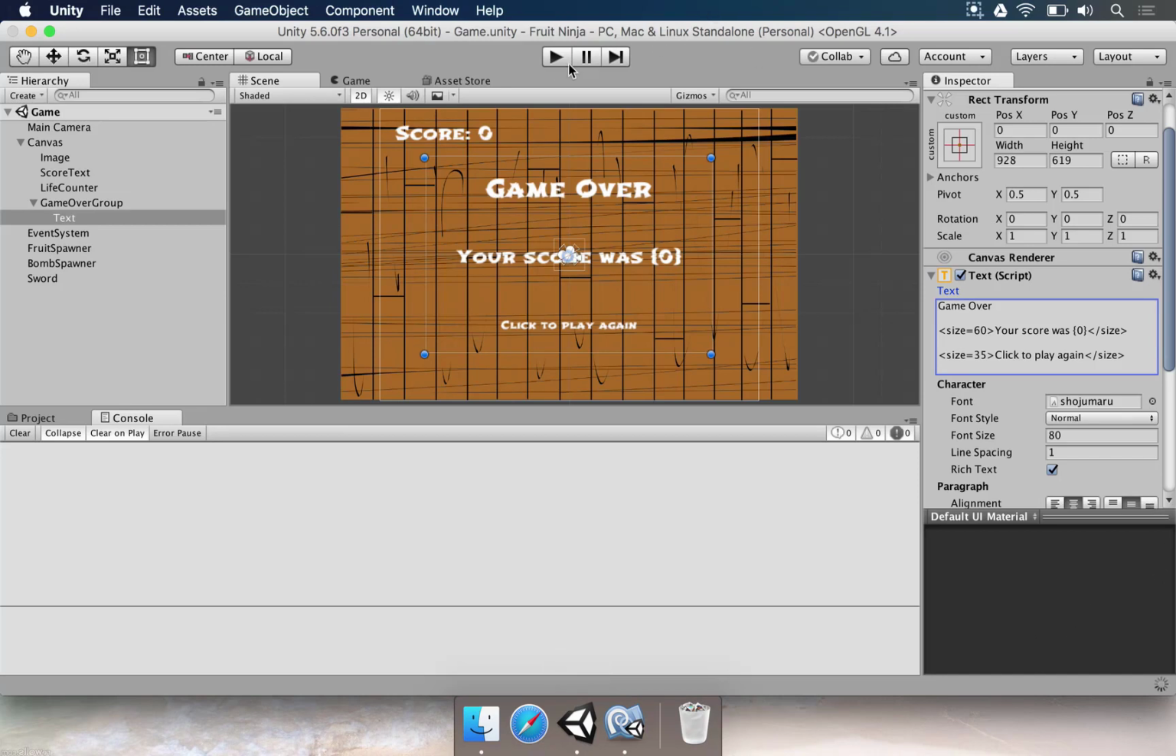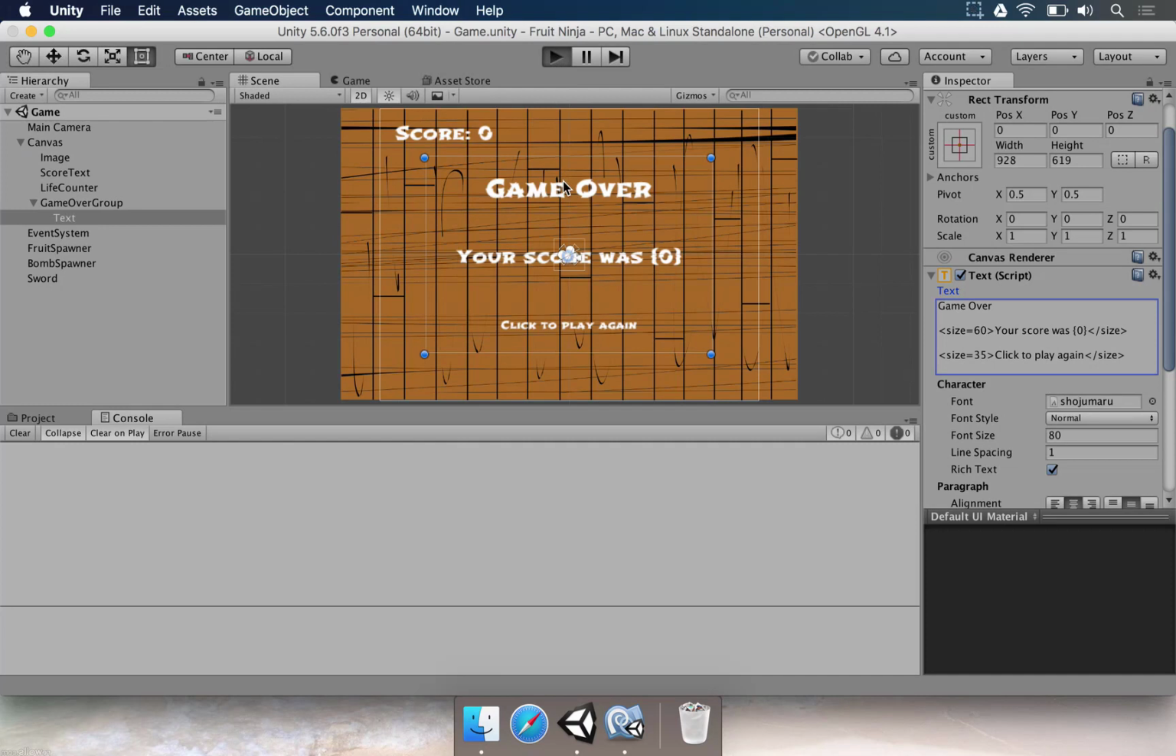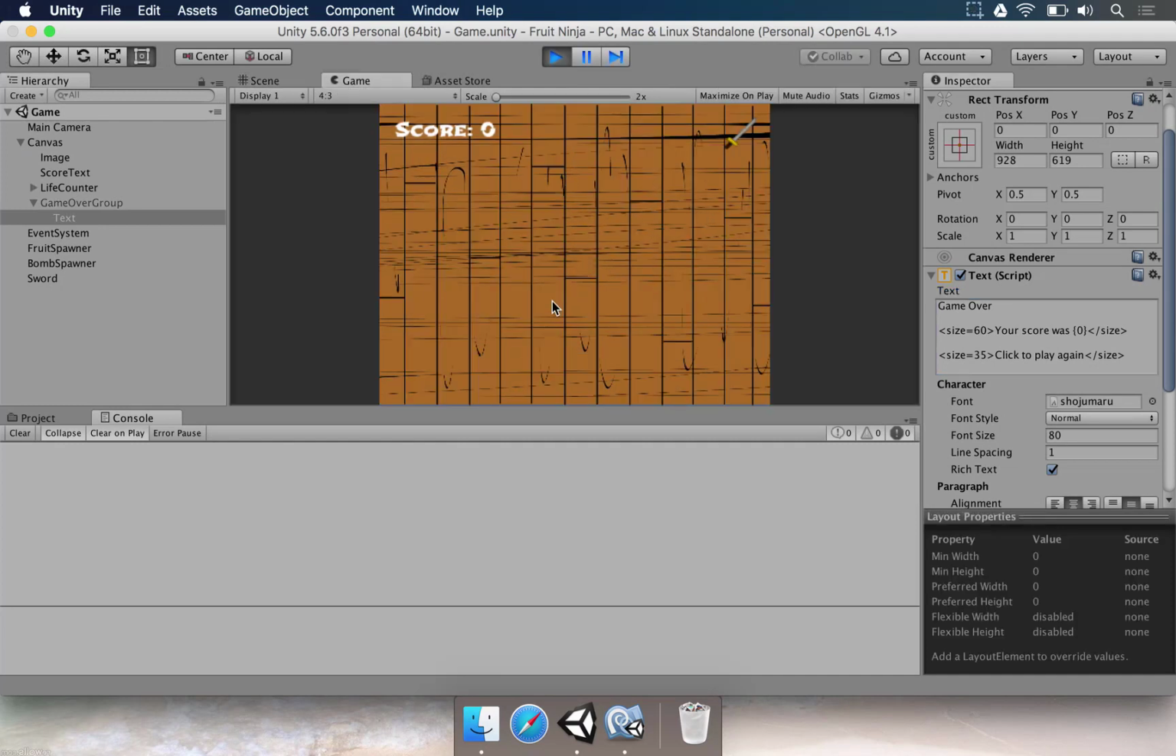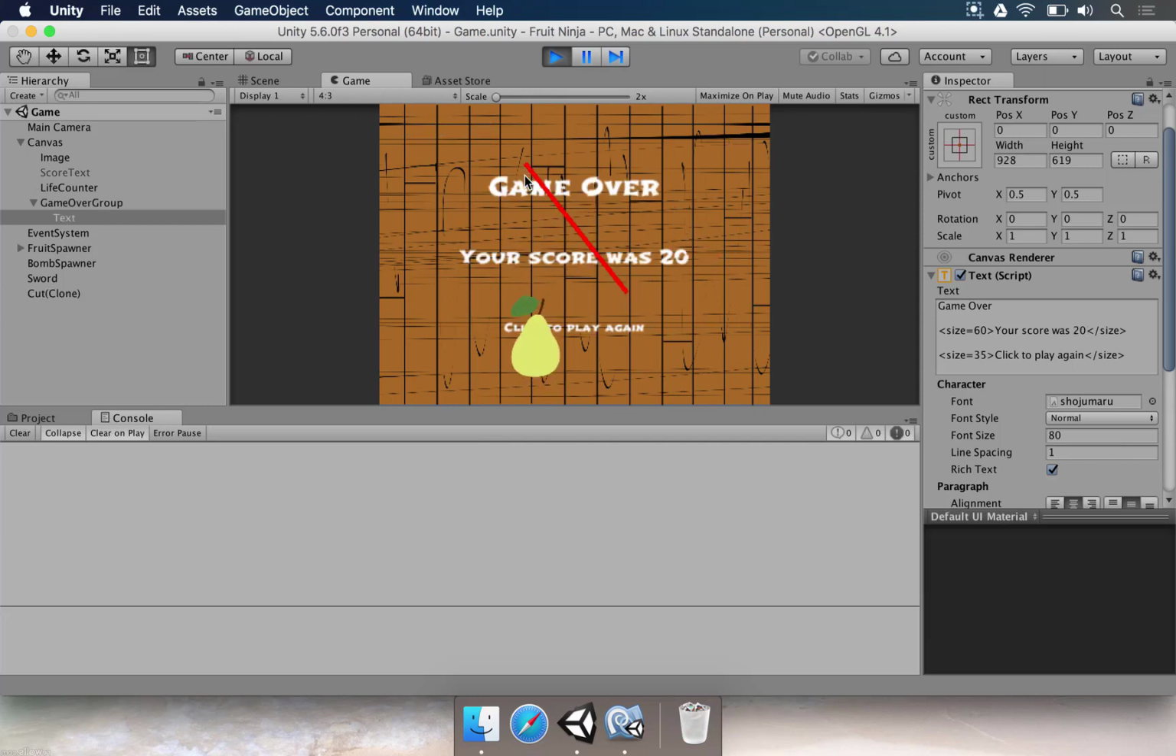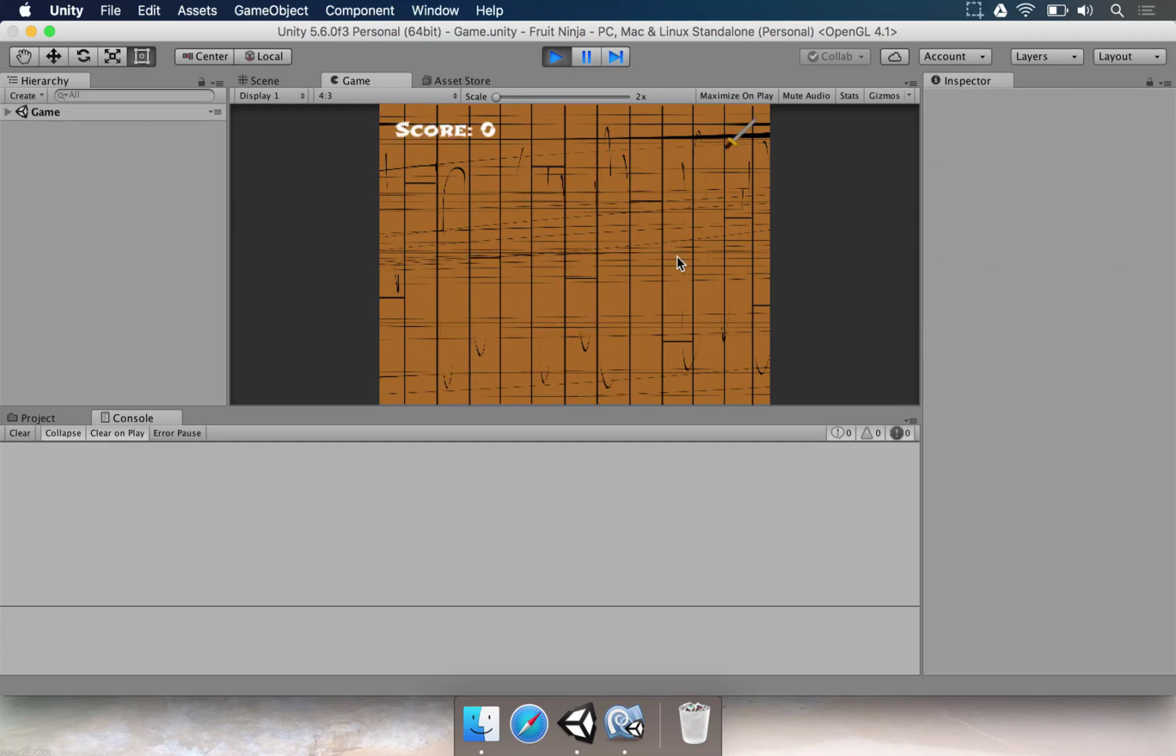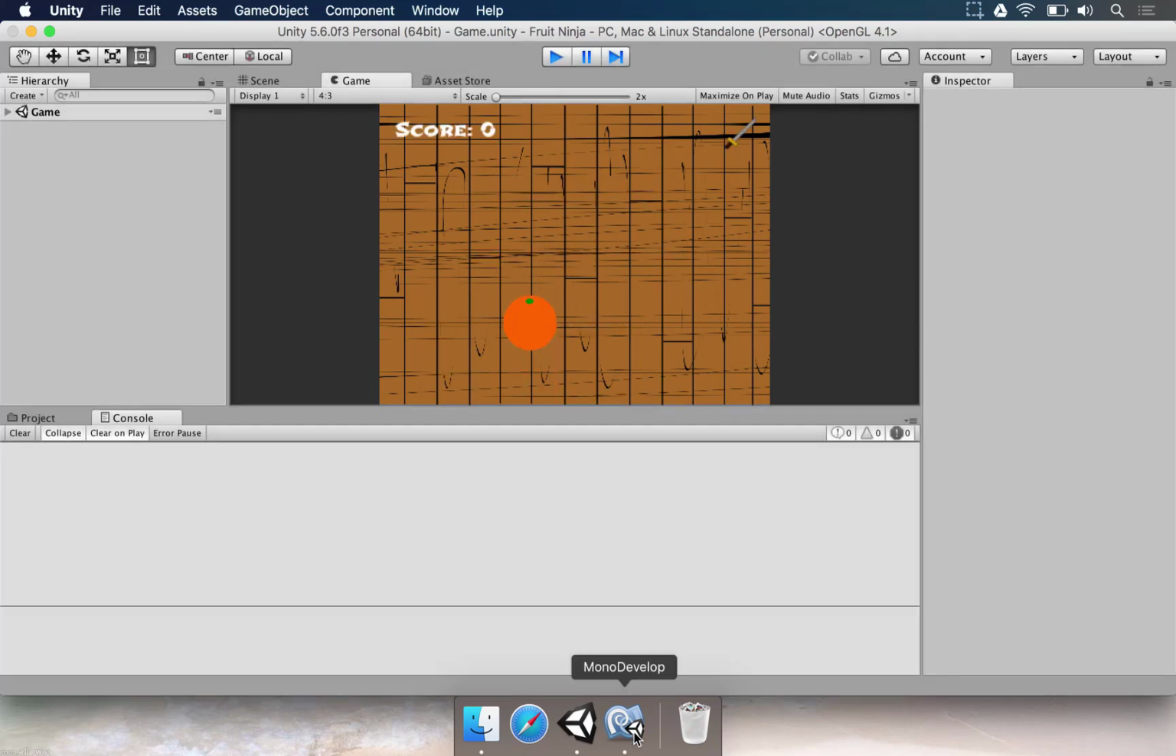Back to Unity, let's wait for the code to compile. We're going to press play one more time. And once we do this, let's see things flying around. Okay, one fruit, we're going to have another one. There we go. The bomb, if I do this, game over, score 20, click to play again. If I click, we go back to this, to the game scene.